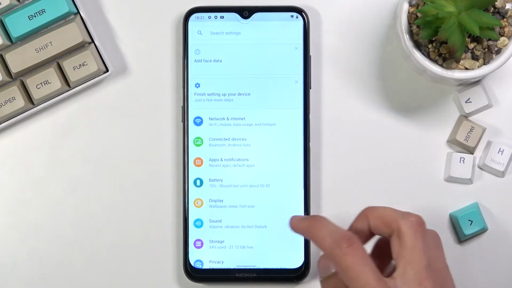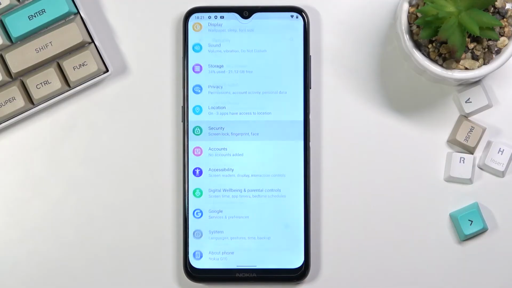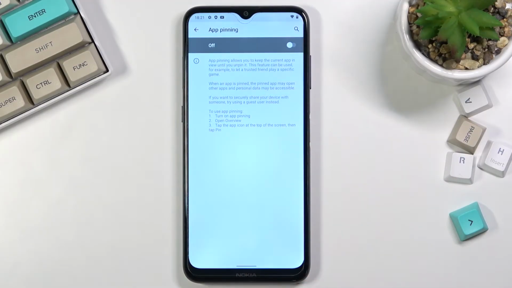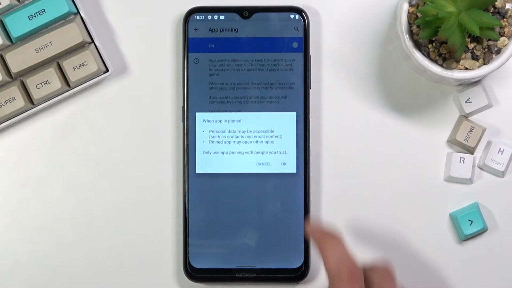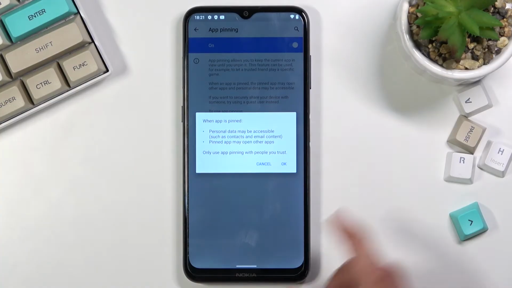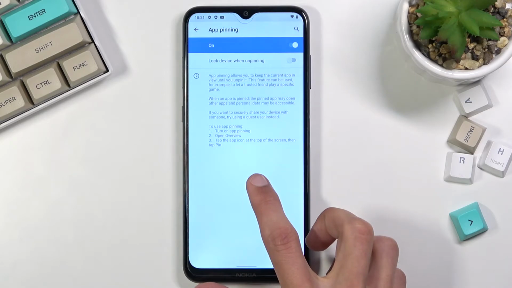So let's navigate to it. Settings, security, advanced, screen or app pinning as it's called here. You can enable it, select OK. I'm gonna do it again. So press the... it doesn't really show me how to unpin it.